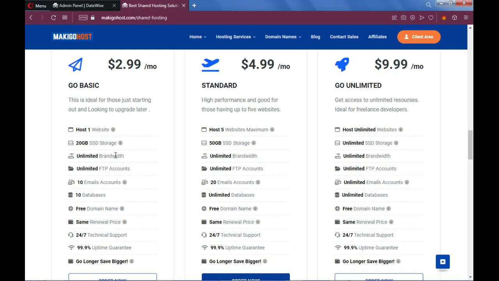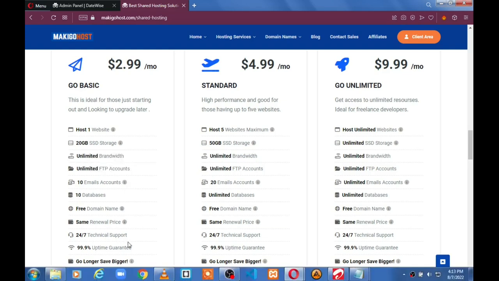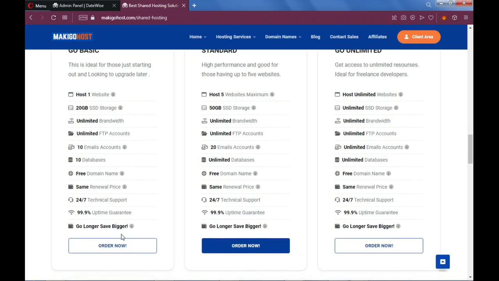All right, now what we need to do is click on Order Hosting, because we're going to buy hosting straight away. So click on Order Hosting.